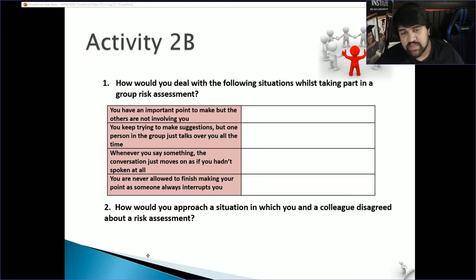You are never allowed to finish making your points, as someone always interrupts you. In this case, if they're always interrupting you, there might be some sort of rooted issue there.